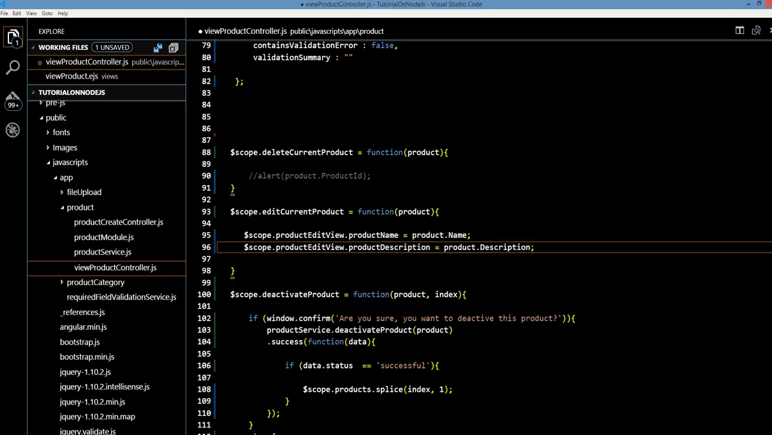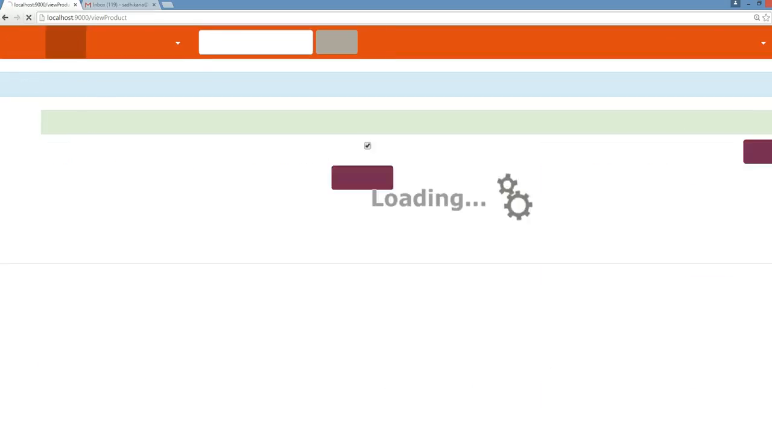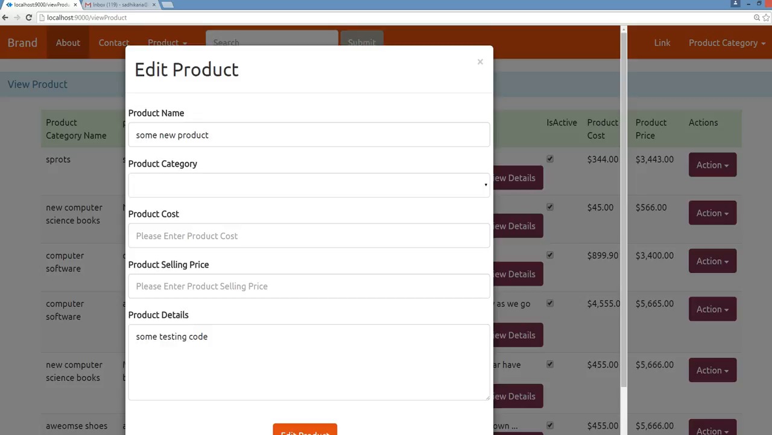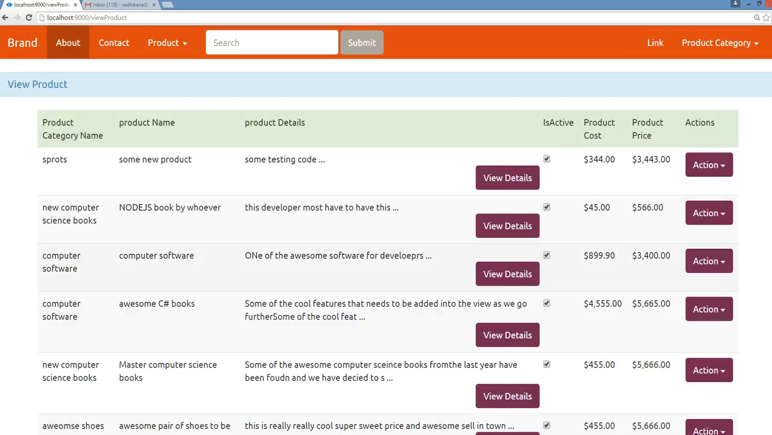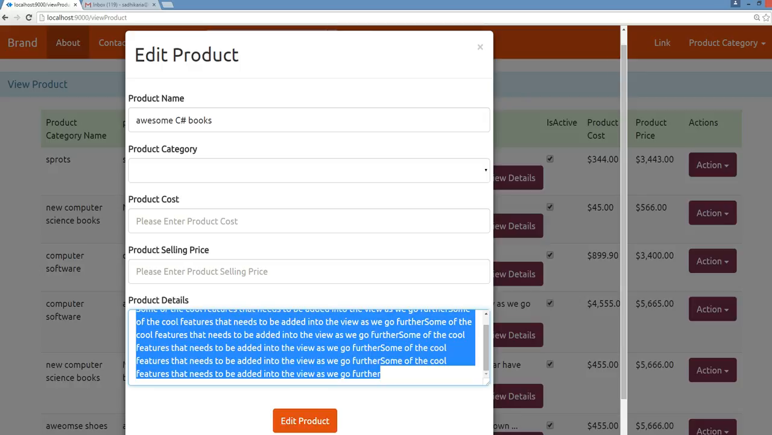Okay, let's go ahead and save this one. We should be able to have our text box populated with the data right here. So this is the description. This is not really a good description. Maybe this one might be a little better, so that you can see what I mean. See, all the text box is now populated.